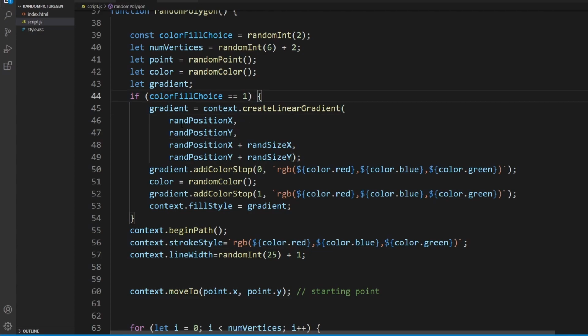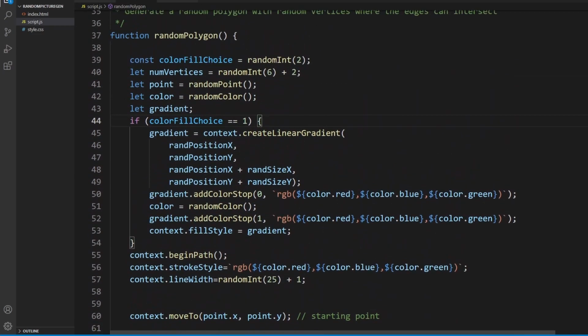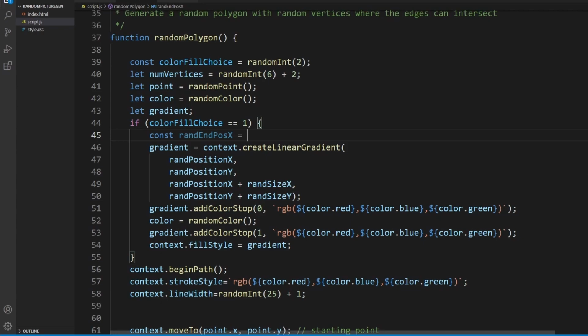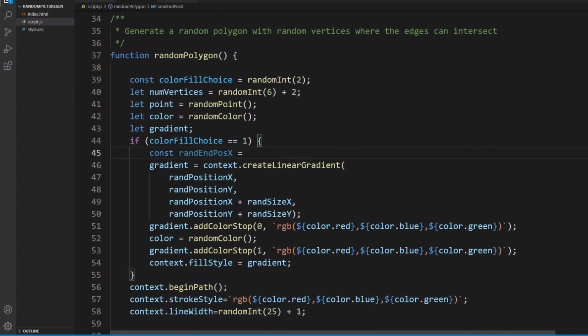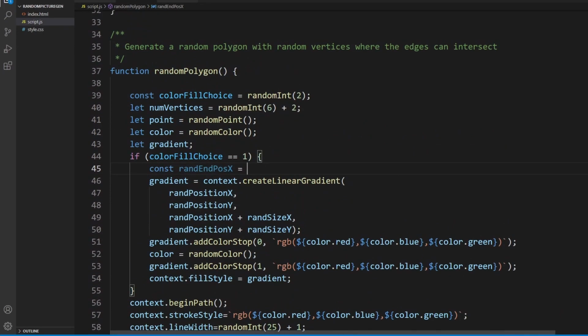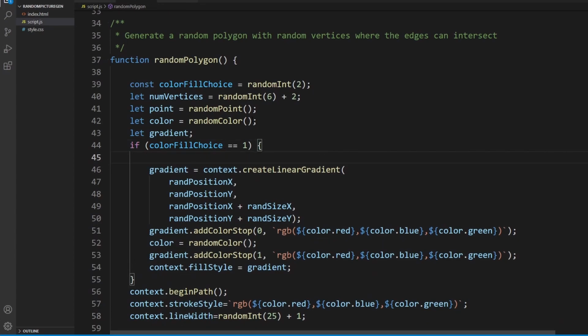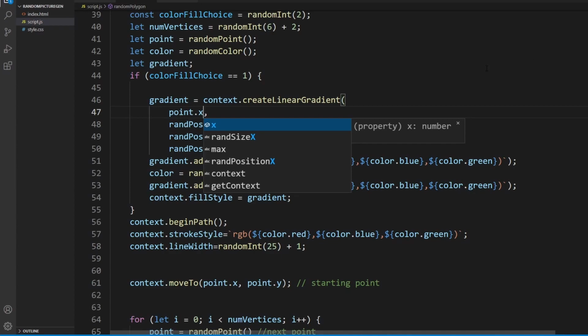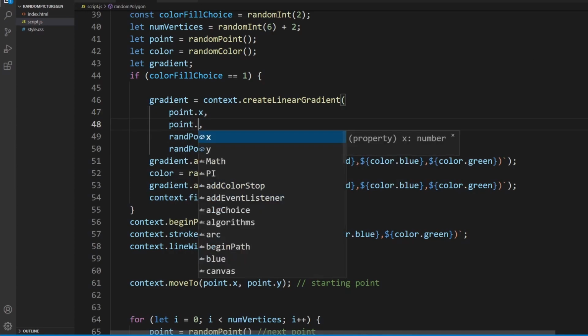And so for this function, I'm going to make it a gradient, and I have to make a random starting position, and I have to make a new position. So I'm going to do const rand end pos x equals. I'm going to make point at x, because I actually make a point object. Should have done it over here for the positions, but whatever. So point.x, that's your starting point. The first two arguments, point.y.